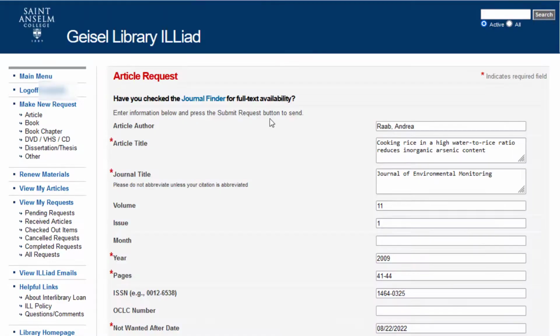Just click that link and it'll automatically fill in an article request form, and all you need to do is scroll down and click Submit Request.